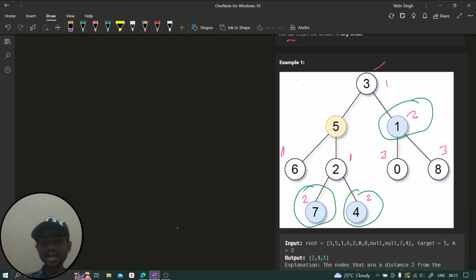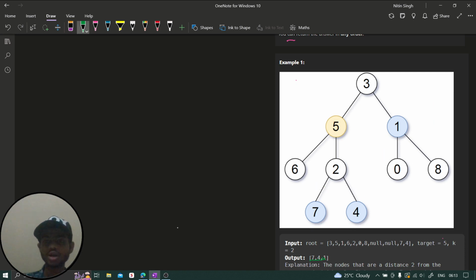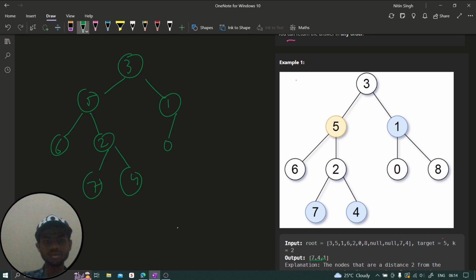So guys, we are given this array, not array, we can say this binary tree. So let me remove all this thing. Now guys, you can see we have this given. So we have 3, then we have 5, then we have 1, right? Then we have 6, then 2, then 7, then 4, then 0, and then 8. I hope you can see this particular thing, right?